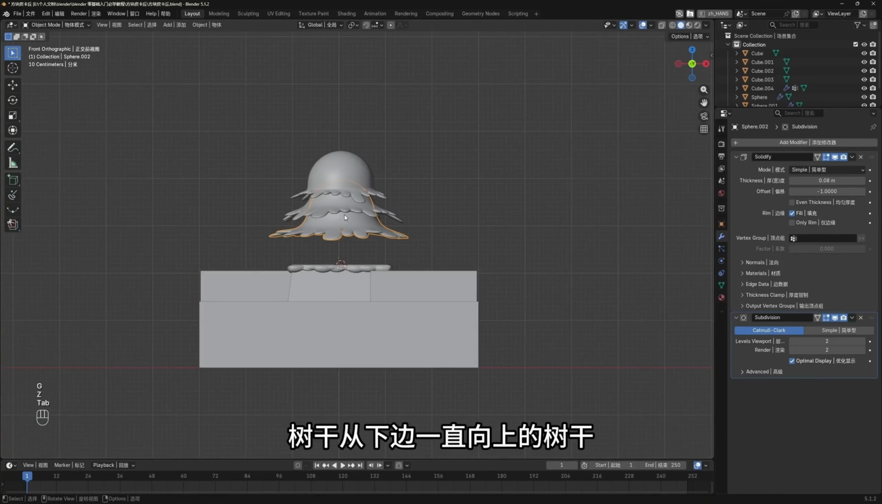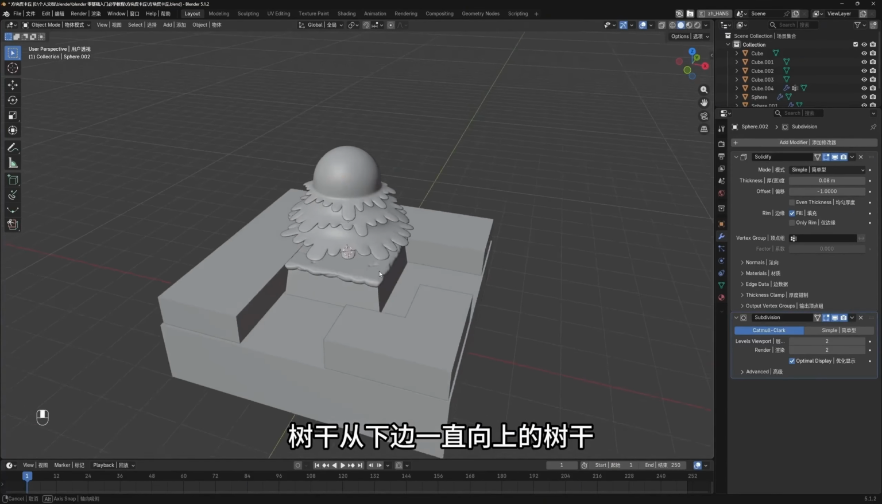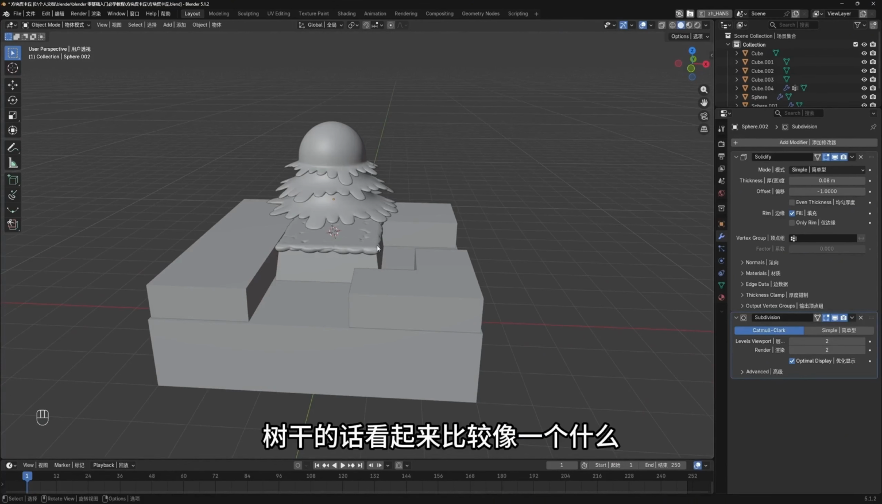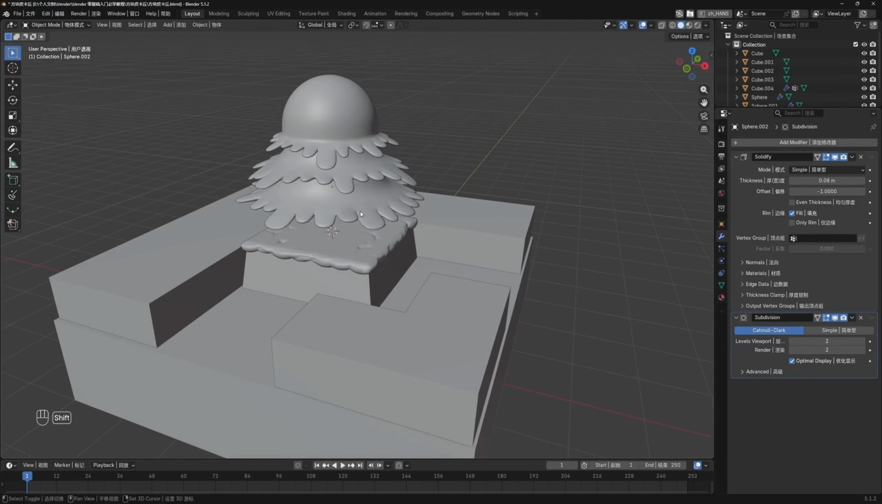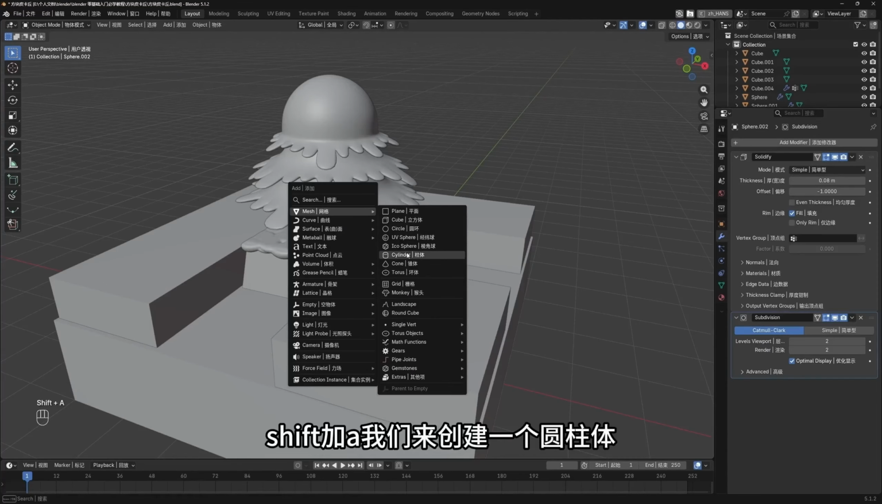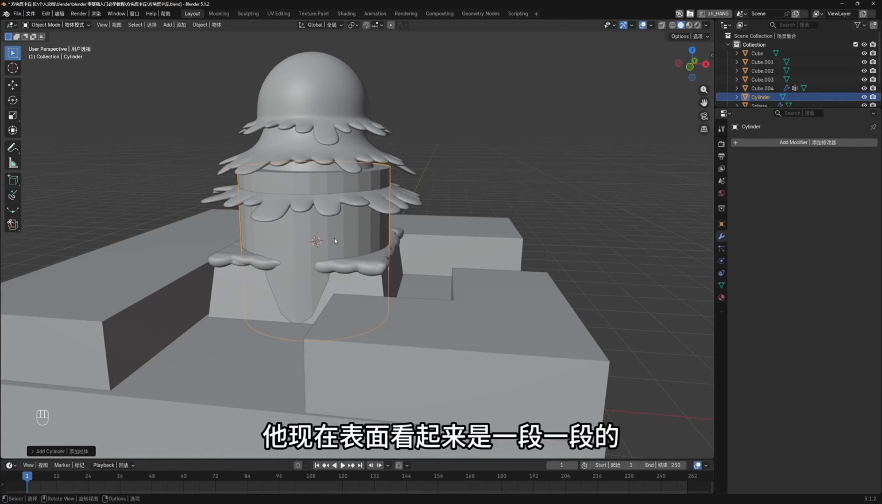Create a trunk of it. A tree trunk that goes from bottom to top. The trunk of a tree looks more like something more like a cylinder, right? So let's start with the cylinder. Shift plus A, we create a cylinder.